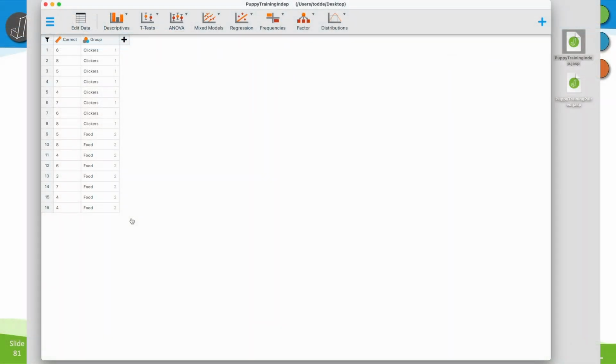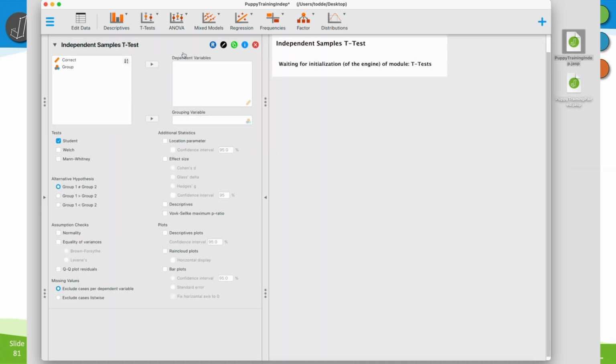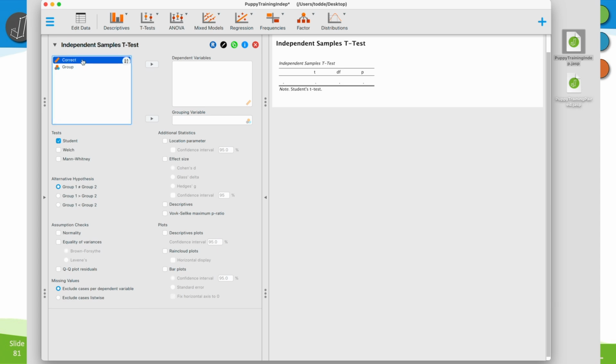We're going to do a t-test, an independent samples t-test, which we will find under the drop-down menu for t-tests. Under classical, click on independent samples t-test. There's a lot of settings here. Let me show you which ones we're going to be using. First of all, we're going to move our scale variable, correct, into the dependent variables box. And then we're going to move our grouping variable, or group, into the grouping variables box. You always get a hint as to which variable goes where by the ghosted out scale and categorical indicators here in the lower right corners.